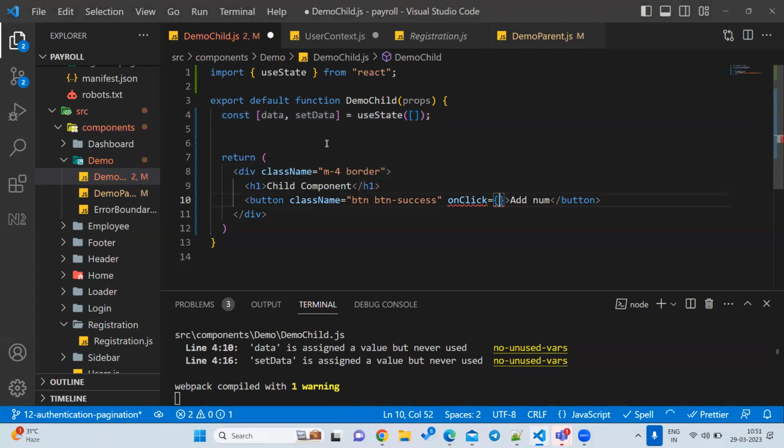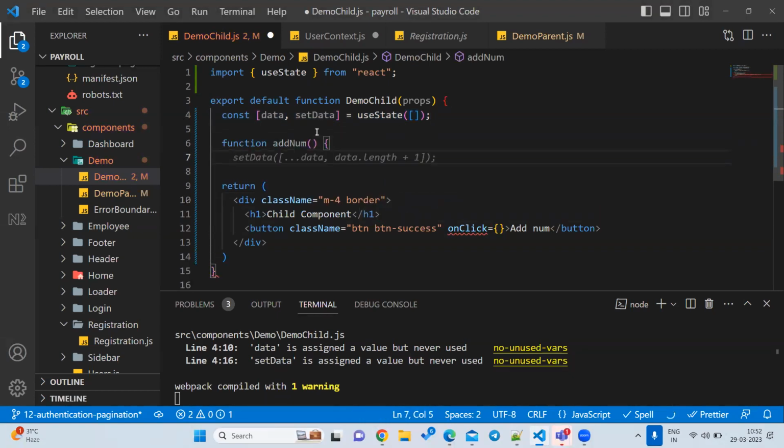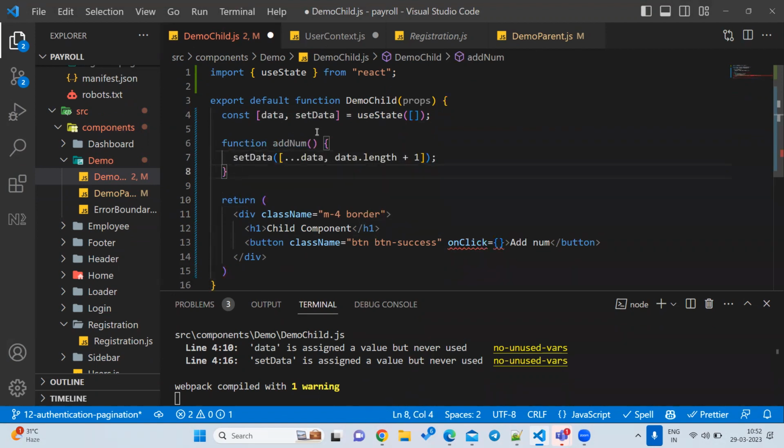So first add one function here at the top, function addNum. Here what I'm trying to do is add one data item, that is the reason I'm calling setData. I am writing the spread operator, three dots, so whatever data exists, I want to copy all of it. There is no problem. Apart from this, I want to add another new number.